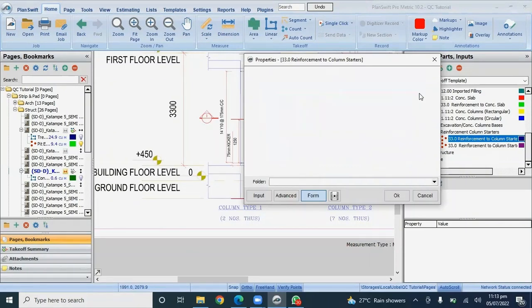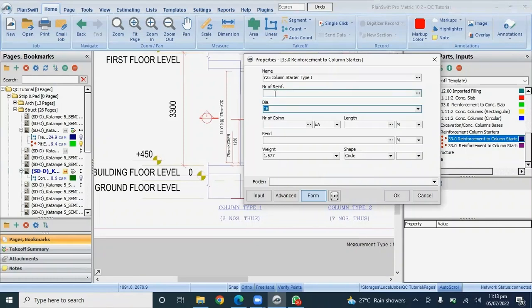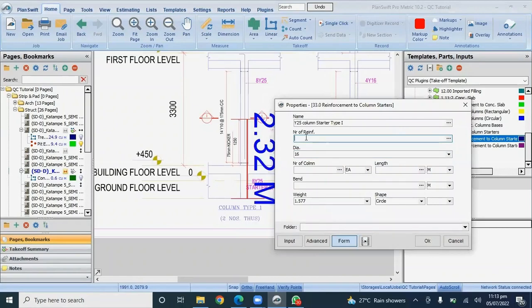So Y25. Number of reinforcement, they use 8 number. So the diameter is 25. Number of columns, we have 2 places. What's the length? As we scale, 2.32. So it doesn't have a bend, so you have to leave that and click.